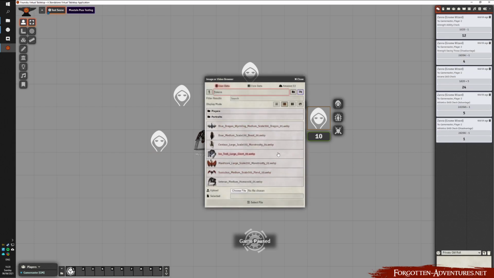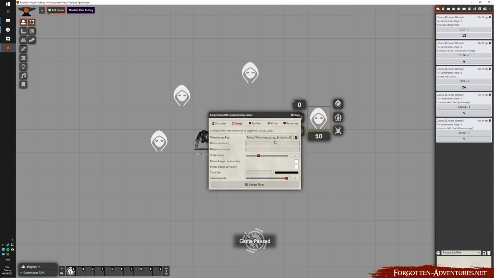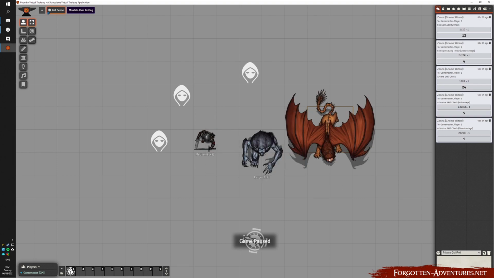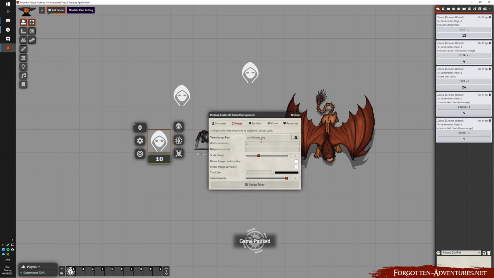Let's say we want to change this actor's token to a manticore, which is a large creature with an intended scale of 200%. Large creatures have an intended size of 2 by 2 squares, and the file name suggests that the intended artwork scale is 200%, which means for the proper intended scale of this token, the scale ratio should be set to 2. This applies to all tokens that have this scale attribute in their file name.